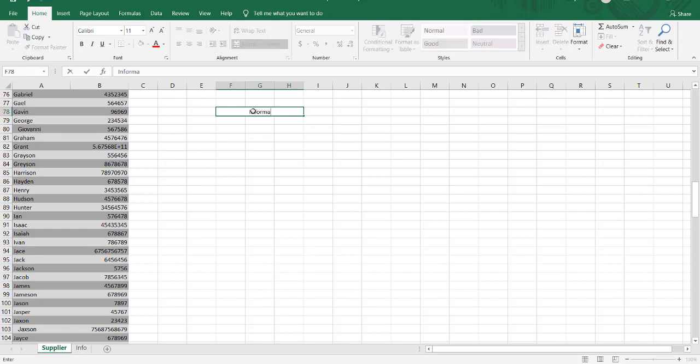And now I'm going to show you how to create a telephone directory, a drop-down list using a VLOOKUP function.